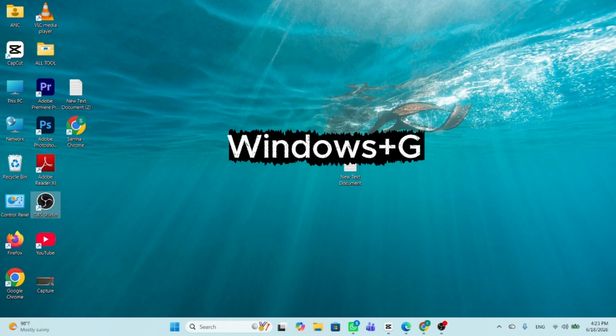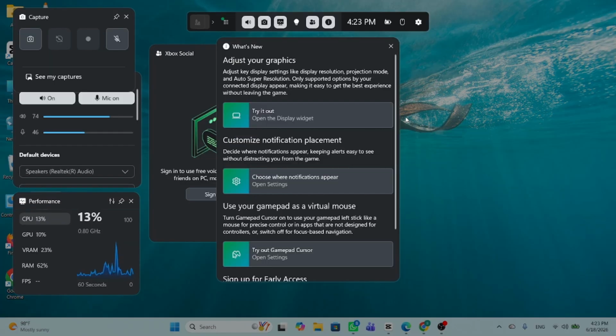Now, press Windows plus G on your keyboard at the same time. This will open the Xbox game bar. If you don't see the capture panel, click the capture icon at the top of the screen. To start recording, click the Start Recording button.